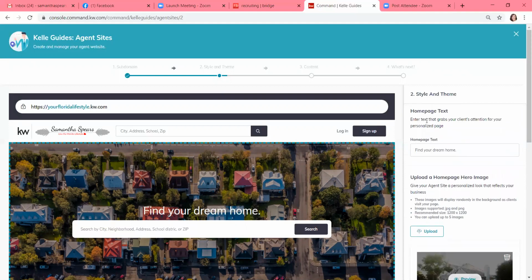Next, it shows the homepage text. So it says find your dream home, and you can look over to the left and see where that is. So that's this text right here, find your dream home. So you can change that text if you wanted to.